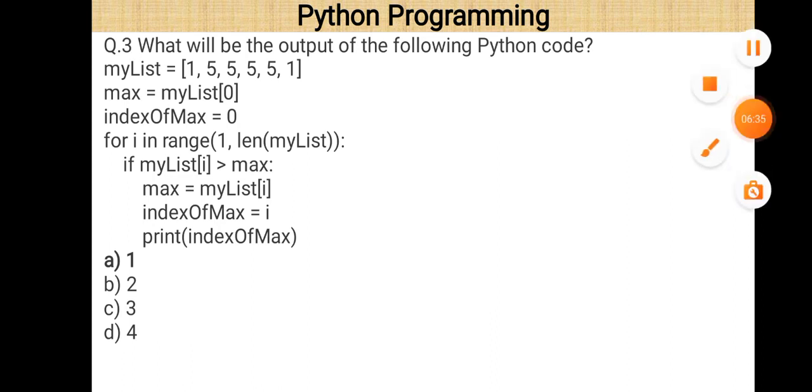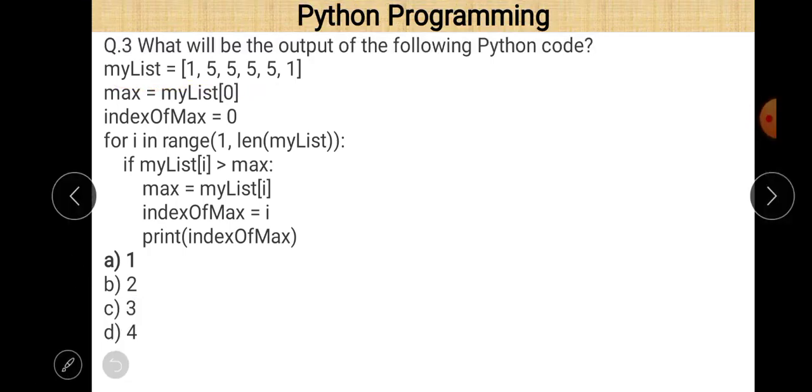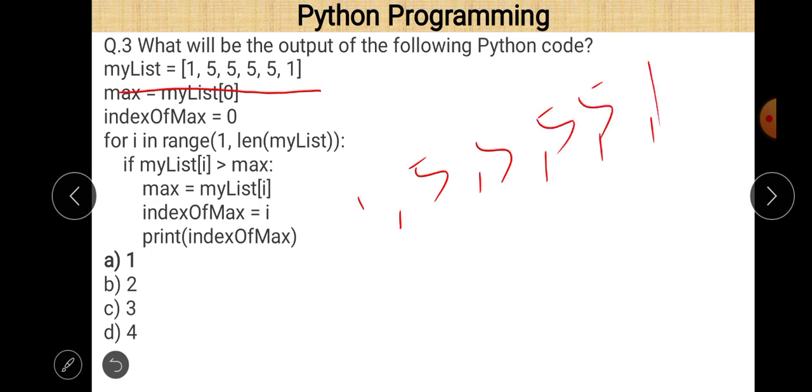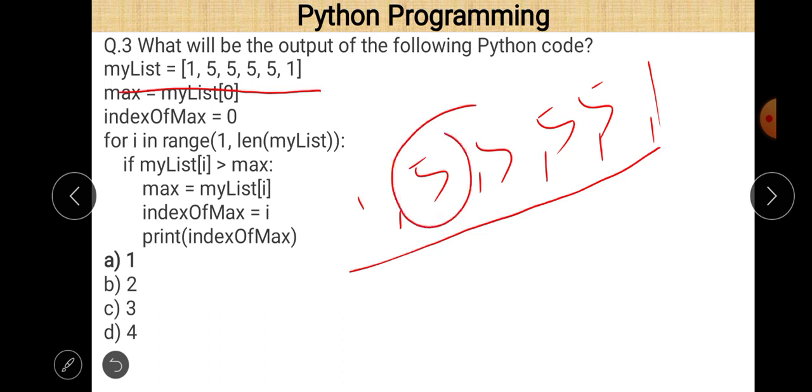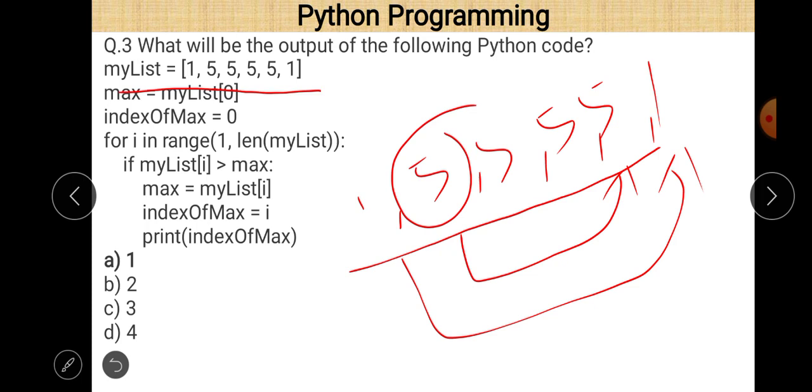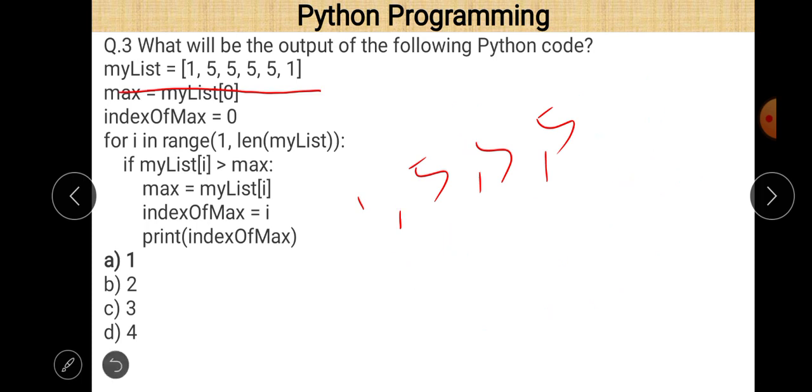So this is our question number 3. What will be the output of the following Python code? You can see there is a list given here, which contains the items 1, 5, 5, 5, 5 and 1, in which we can easily see that number 5 is repeated 4 times, and number 1 is repeated 2 times.